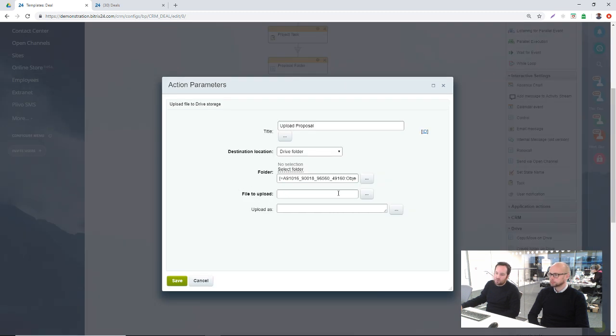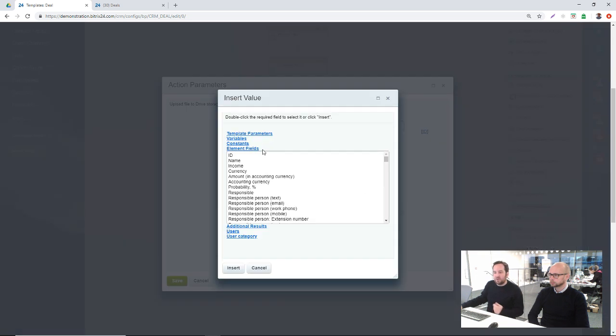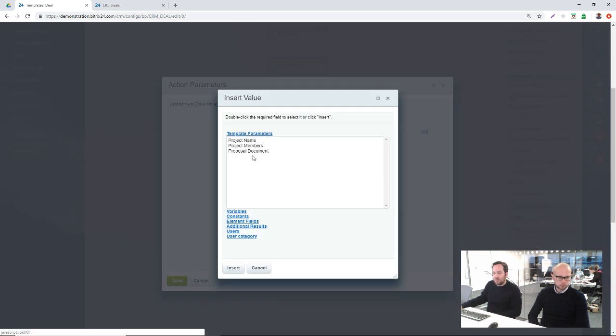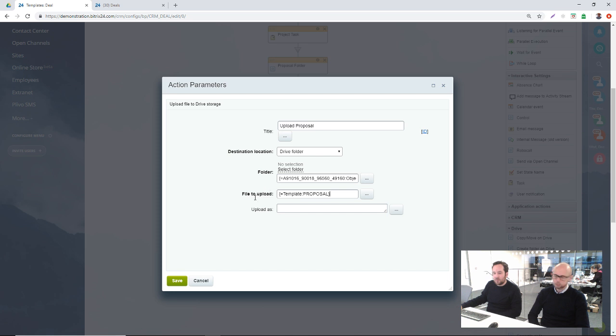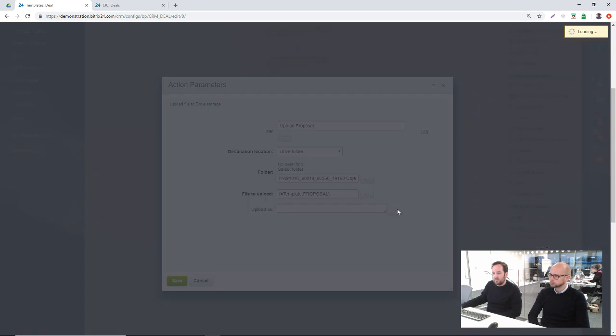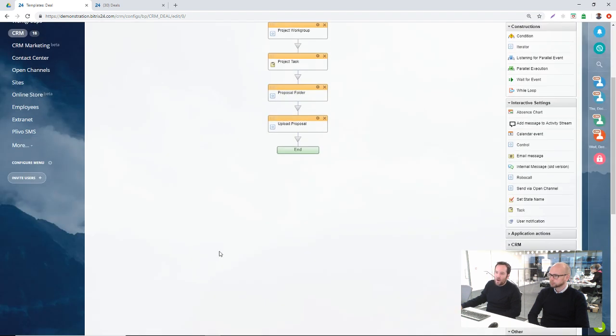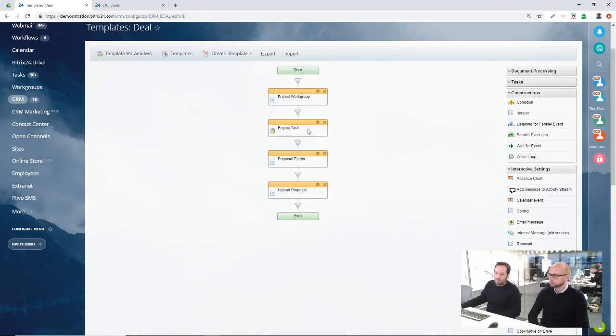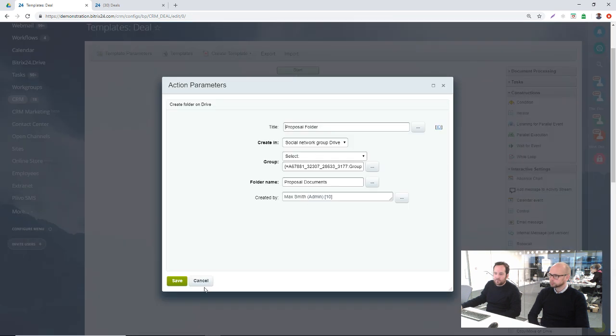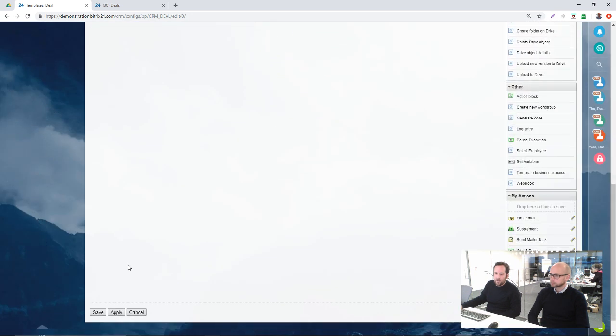Now we want the file to upload. We created a parameter at the beginning called template parameters and the proposal document, and again we'll upload as ourselves. So that is a fairly quick way to create a work group, create a task and assign it to the project work group, create a folder, and upload the folder. So let's save that.